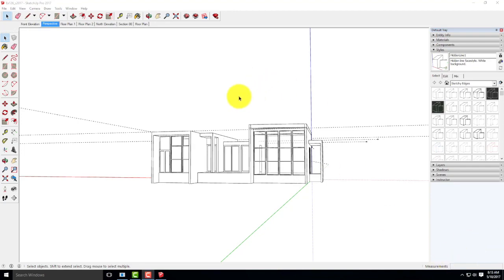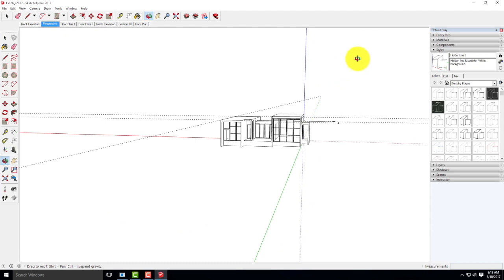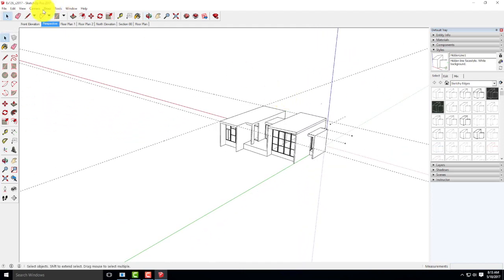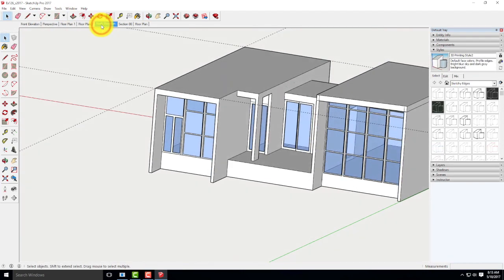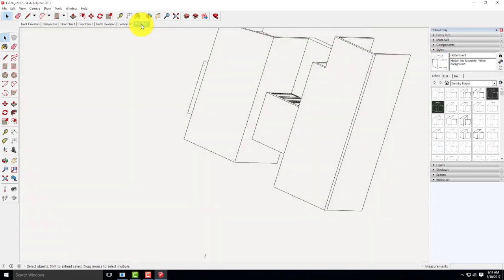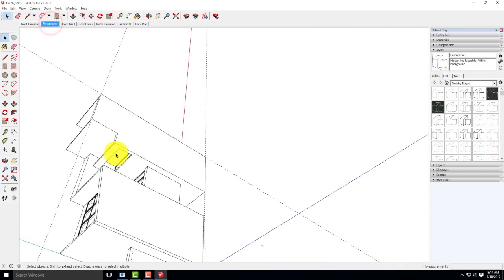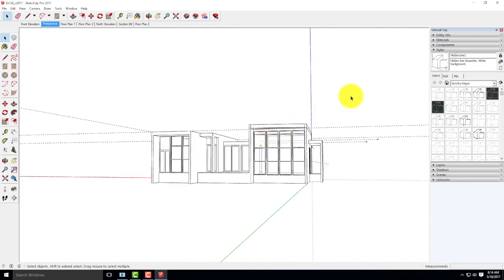So once again, I have my same file that I've been working on. We did an elevation view. We did a plan view. We can look at those. There's my elevation view that I did. There's my plan view right there. And so now it's time to do a perspective view, or excuse me, a section view.